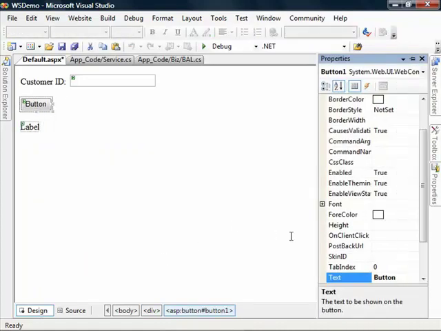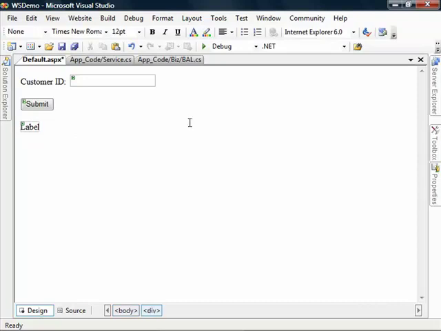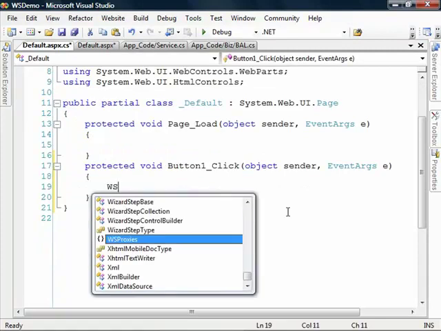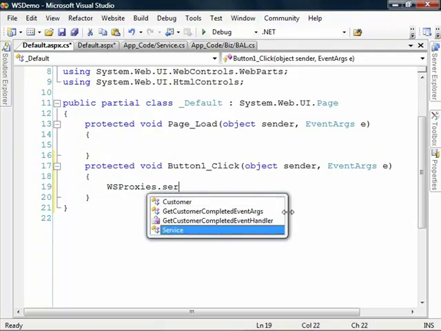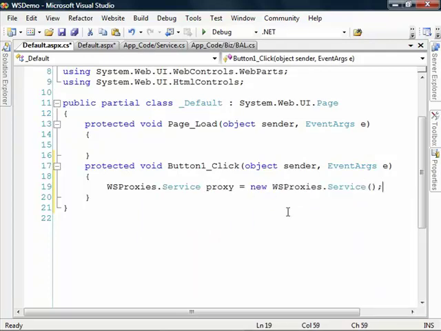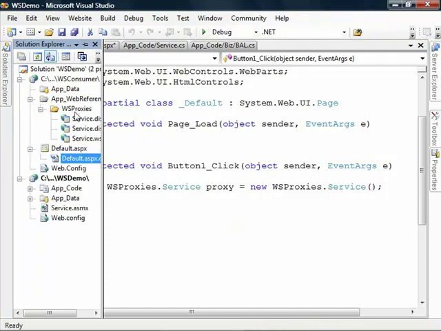So when they do the button here, we'll probably want to go ahead and name this a little more specific. Call it submit. And now that we have our button, we can go ahead and double click on it. And now we can call the web service. So I used a namespace of WS Proxies. There's my service class. I'm going to call it proxy. So that creates a new instance of this proxy class that was generated automatically from the WSDL that you saw that was inside of this web references right here.